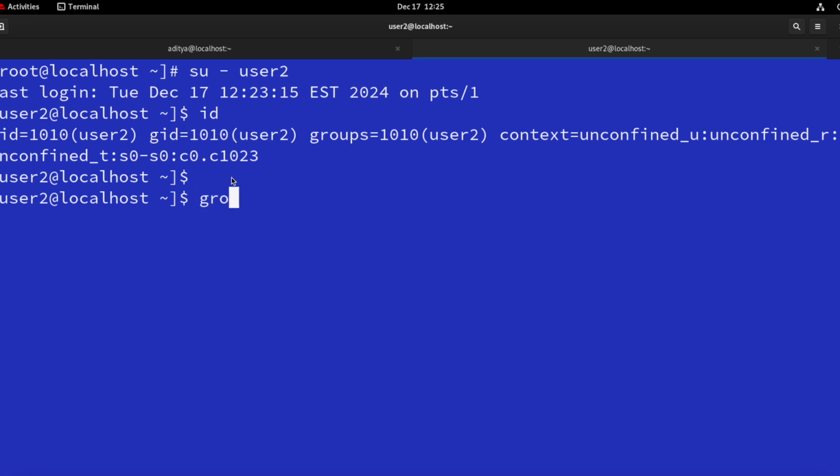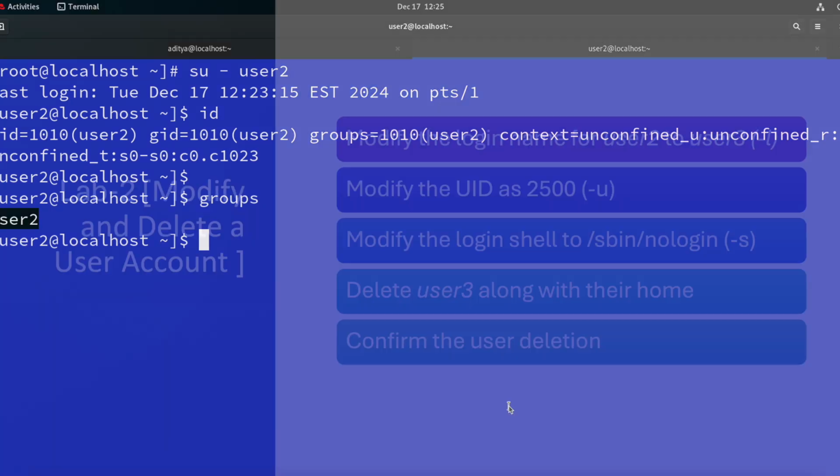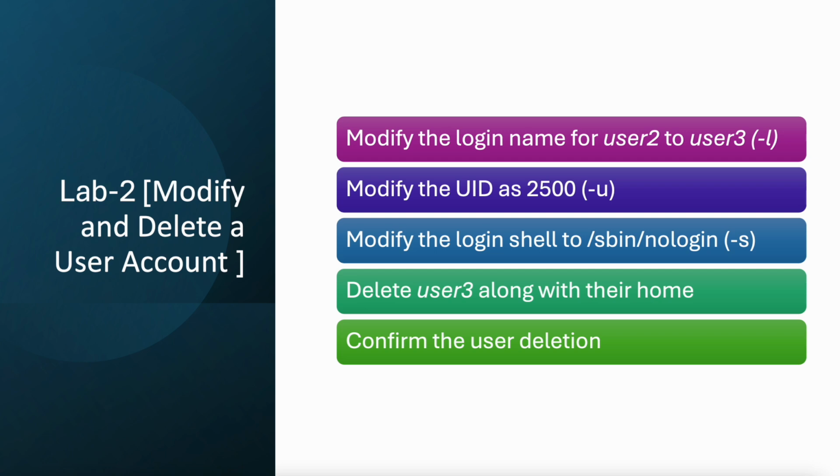Second requirement is to check the groups command output. The groups command will tell you the groups user2 is a part of. So groups, and user2 is only a part of the group which is named user2. So here our first lab is complete. Now time to do our second lab. It is for modify and delete user account.